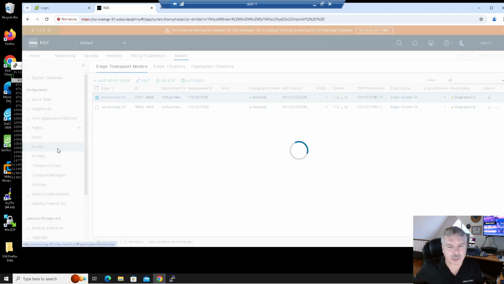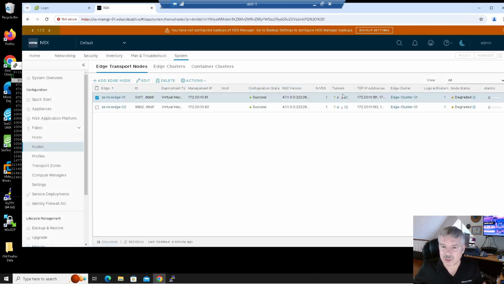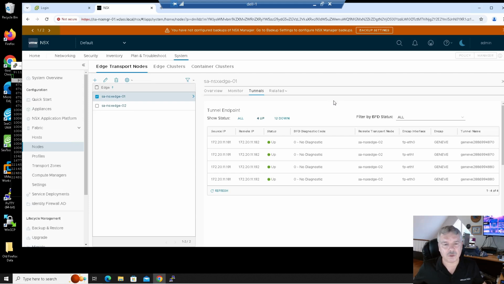I'm going to look at my edge nodes. Notice my edge nodes, I got 4 tunnels up to 12 tunnels down. You see that? See the little red arrow pointing down. And if I click on this, you'll actually see my edge nodes, the source IP 181 has a connection to 182. That's edge 2. 181 is edge 1. And 191 has a connection to 182. Again, that's edge 1 to edge 2.